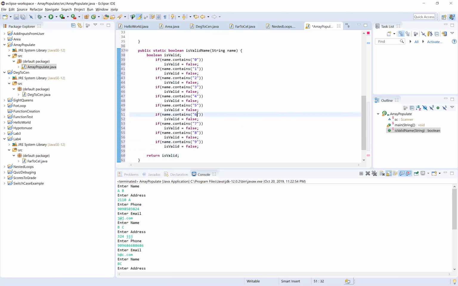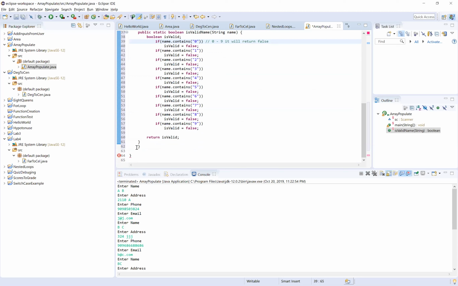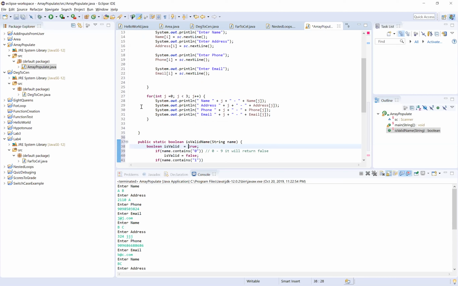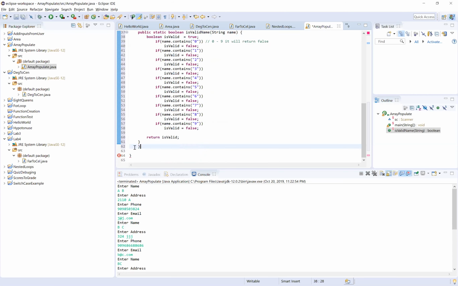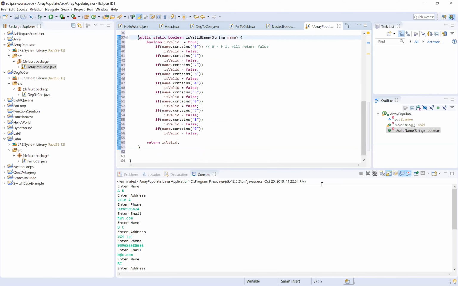So if they have any number from 0 to 9, it is not a valid name. Otherwise, it will return true. So let's say is valid true, and if any of those happen, then it returns false. Let's see why this is complaining. We'll close this. Okay, that takes care of is valid name. And let's do is valid email.